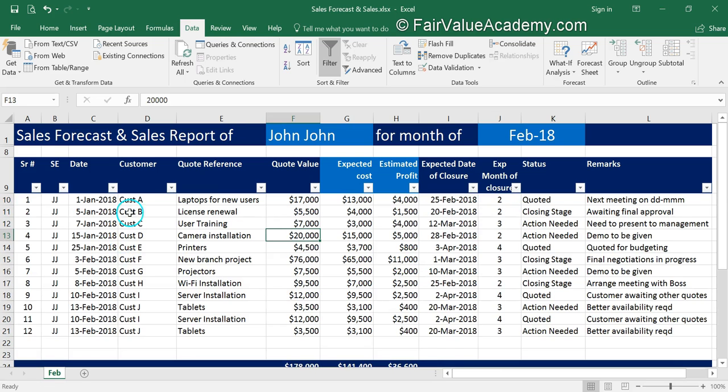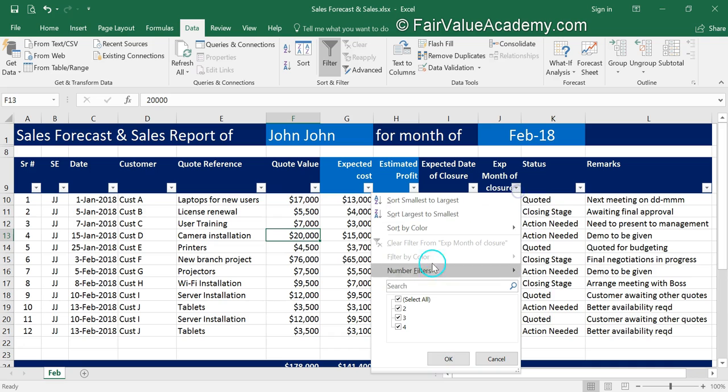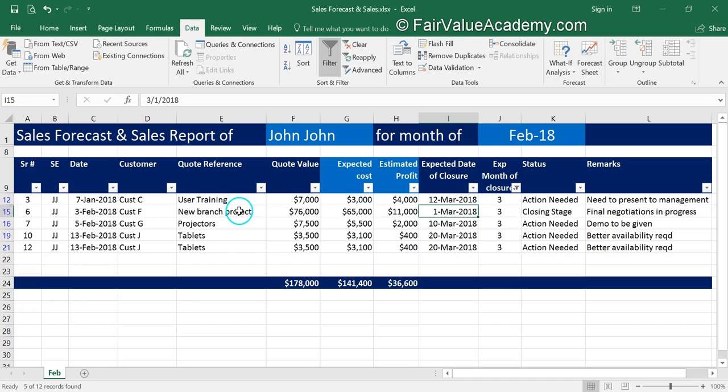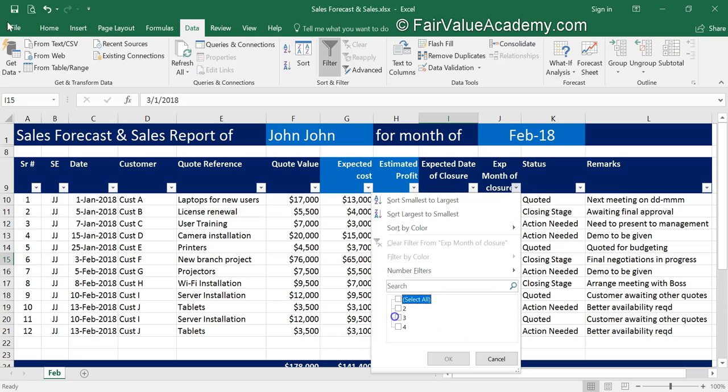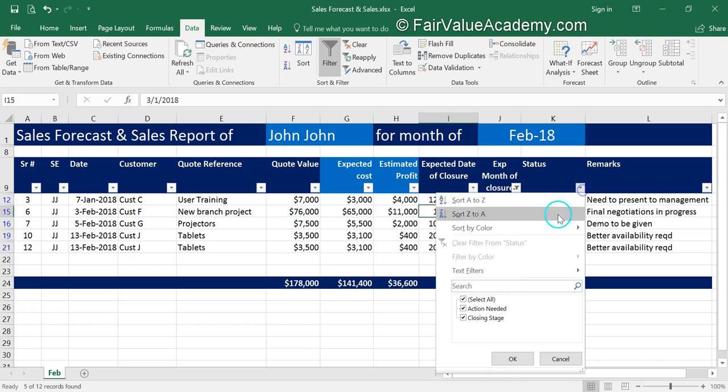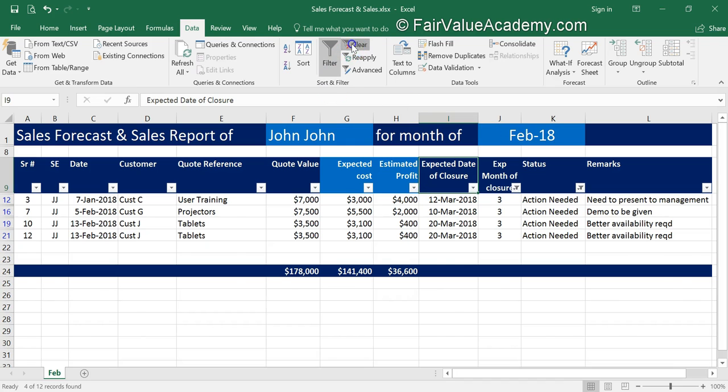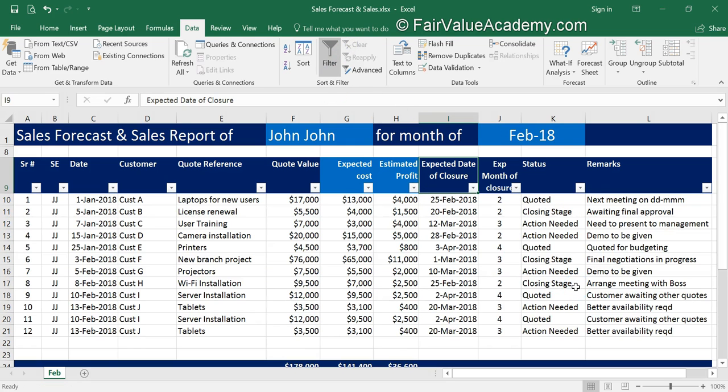There is one more method of clearing filters. Let me first apply a filter and let's select number 3 here. And if you want to clear all the filters that have been applied, you can use the clear button over here, and when you click, all the filters that are applied will get cleared. Let's apply 2 filters. I'll apply month, and here let's say we'll apply action needed, and we will click on clear button and all the filters get cleared. If you want to clear a particular filter, then you will have to go on that particular filter button and clear. Otherwise, to clear everything, just use the clear button.